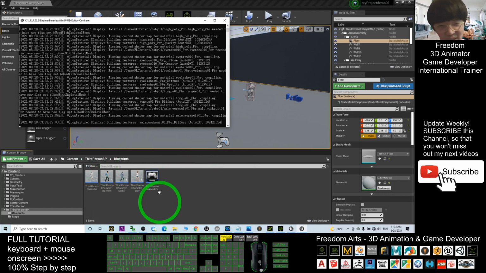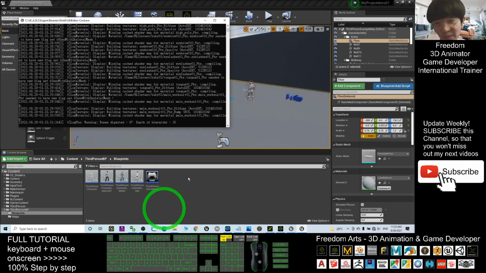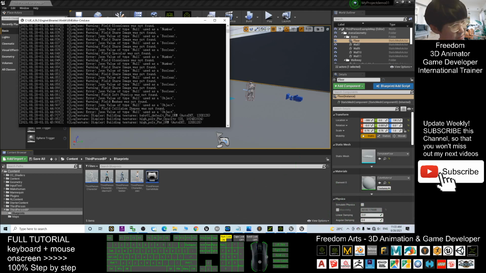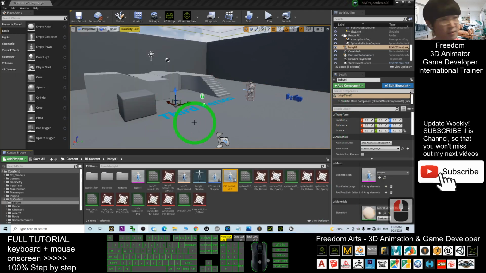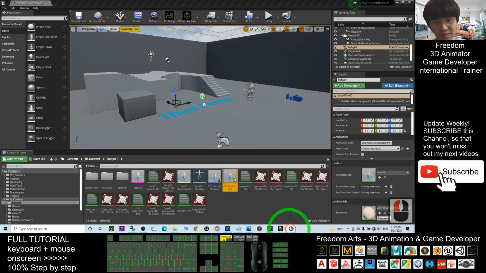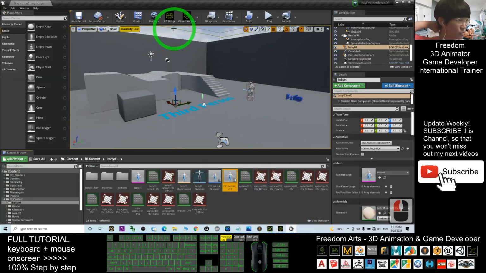Then it will automatically appear everything here. So you need to be patient and wait for a while. And also wait until it finishes compiling all the shaders. It will show at the bottom there, compiling shaders. It will have a countdown, so you just need to wait for a while. Now you can see everything is finally transferred from iClone 7 into Unreal Engine 4.26 through the iClone Unreal Live Link.